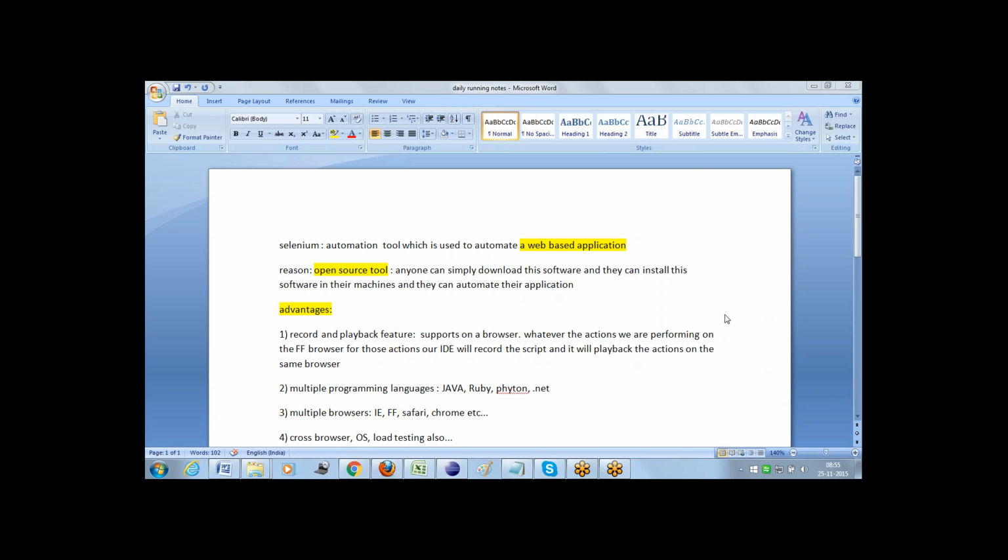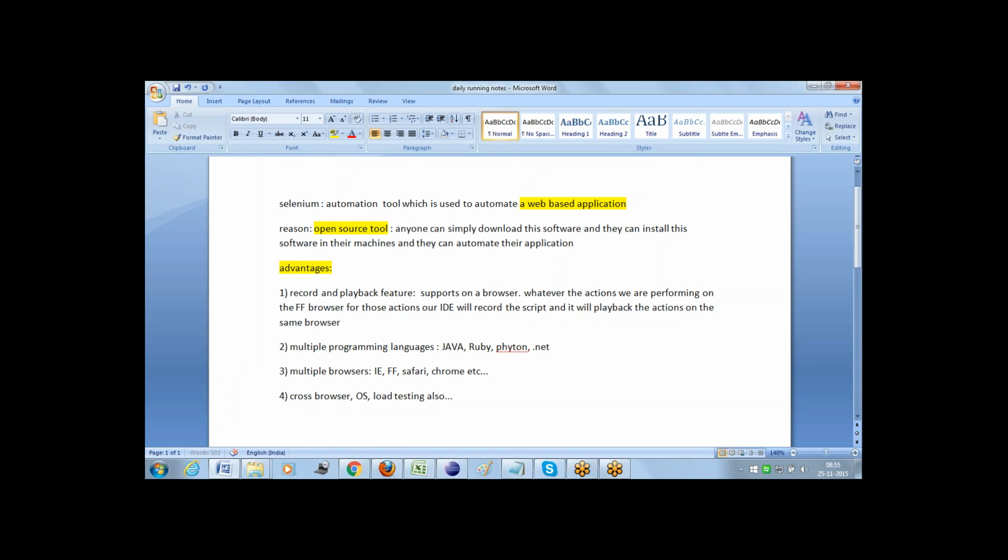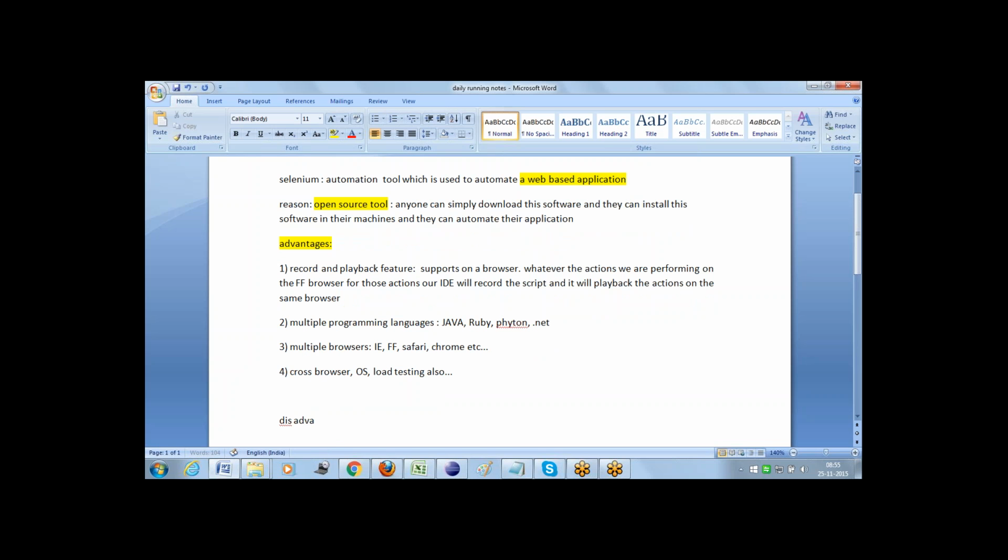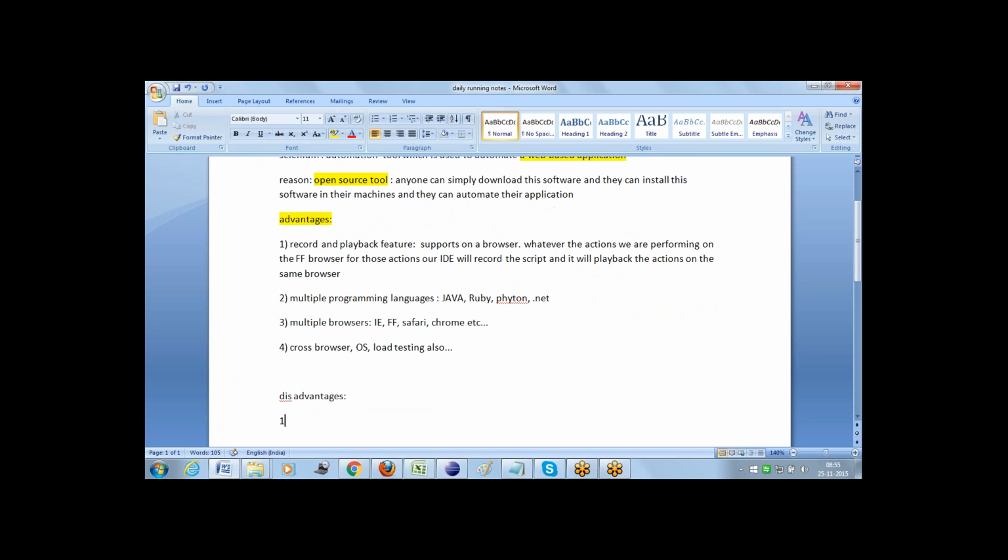So once we are done up to here, the other point we need to discuss is, so far we have seen the various advantages. Now I would like to cover the disadvantages of this tool too. The various disadvantages of this tool are, it supports only web-based applications. It doesn't support any kind of window-based scenarios.